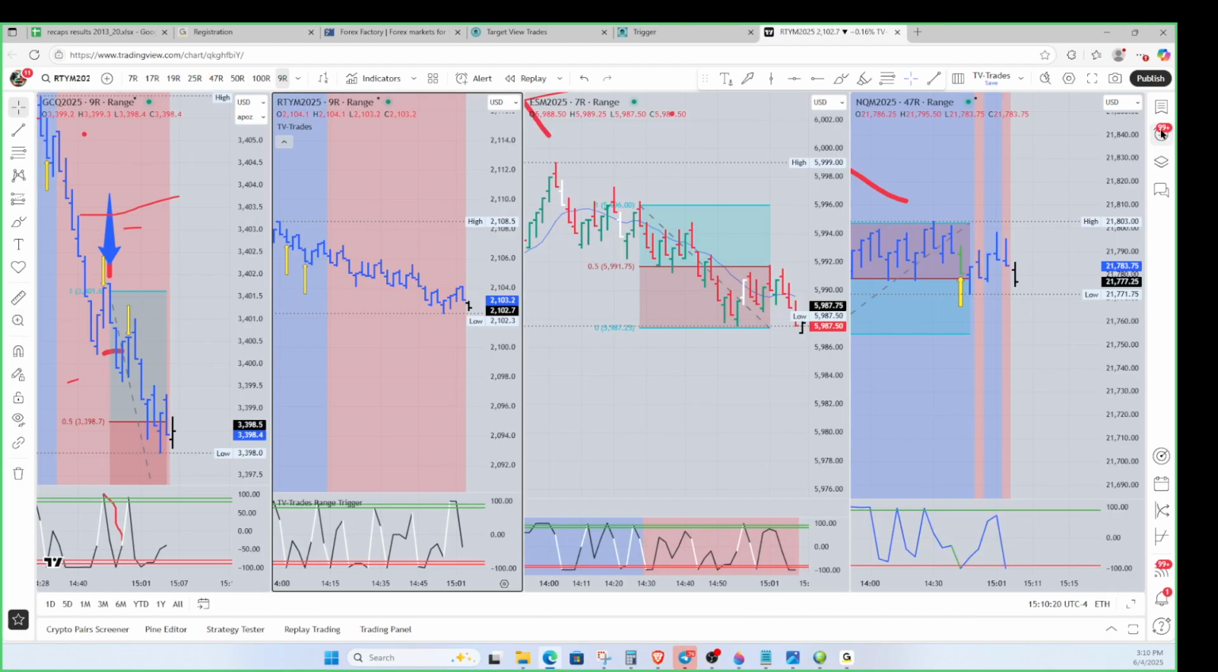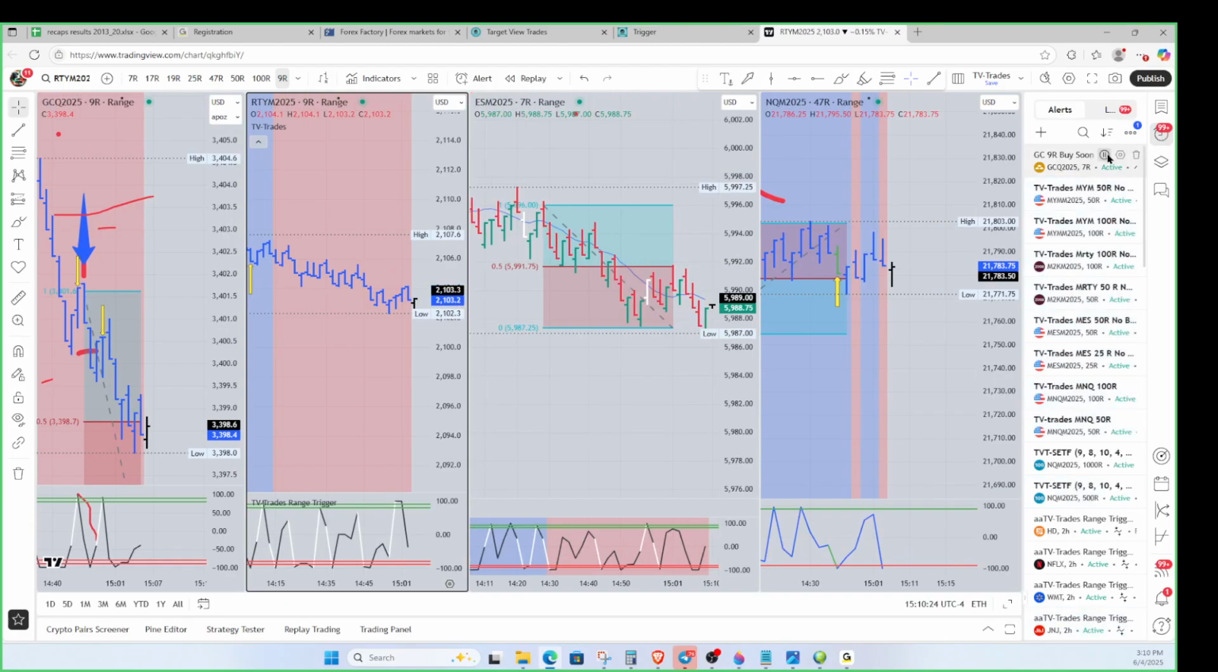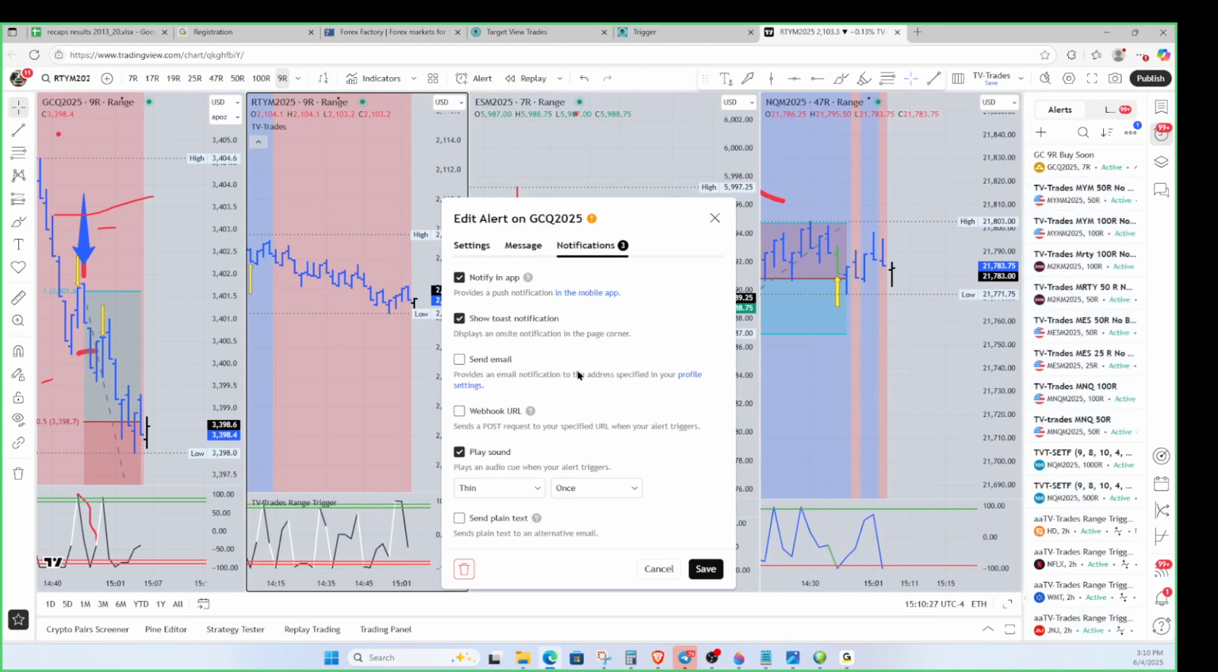If it does trigger, I don't even know how I did the notifications on that. I didn't really share the notifications, did I? You can have it notified different ways. This is to notify the app on your phone.